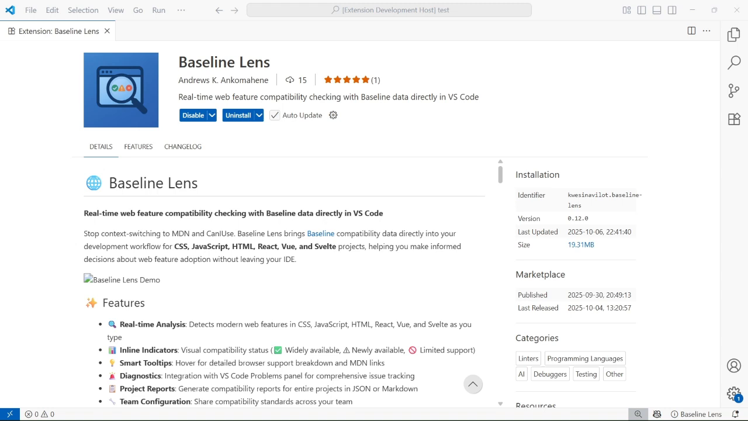Hello everyone, and welcome to my demo of Baseline Lens, the VS Code extension that brings real-time web feature compatibility checking directly into your development workflow. You don't have to context switch anymore, you don't have to guess. With Baseline Lens, you get instant actionable compatibility insights powered by the official Baseline web standard.